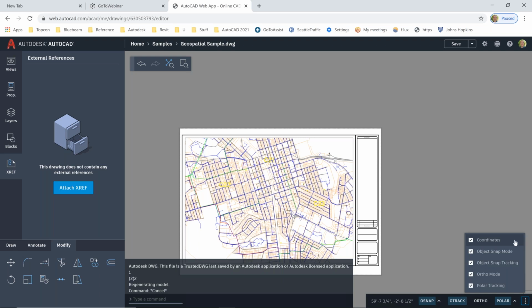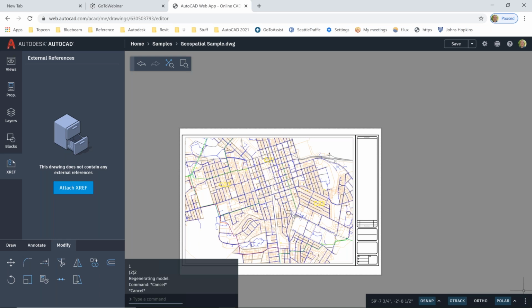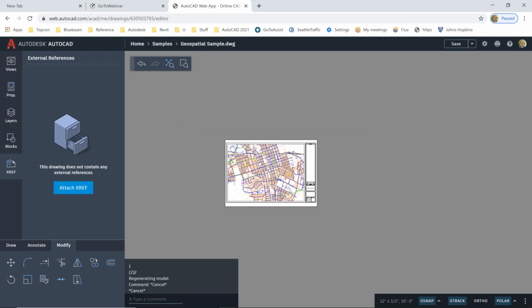So we could turn on coordinates. We've got access to object snap mode, object snap tracking, ortho mode, and polar tracking. And then over on the top right, we've got undo, redo, some zoom commands. So it'll give you the basics.